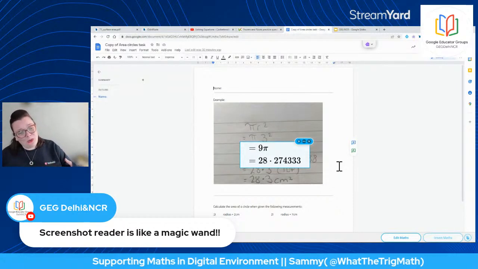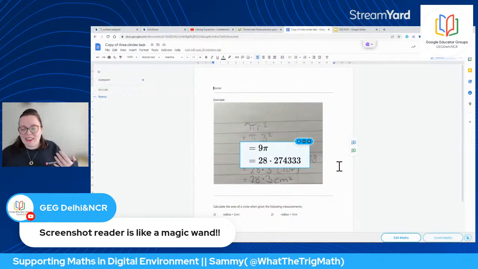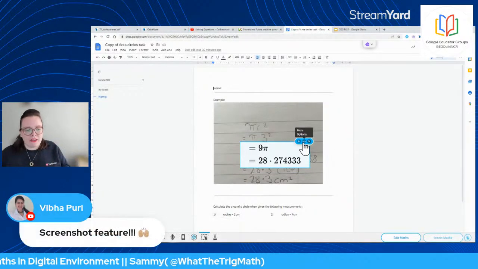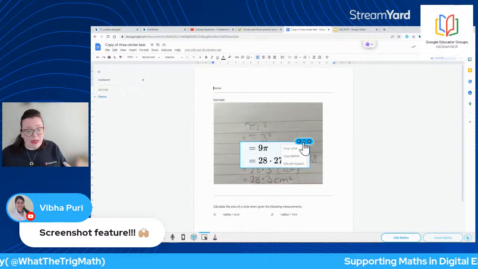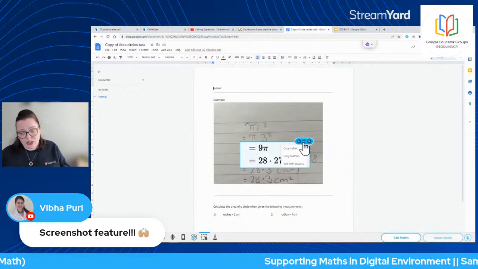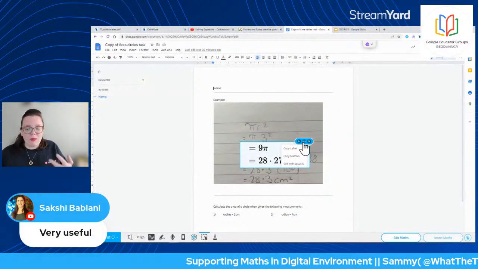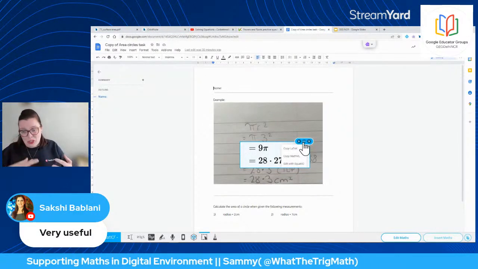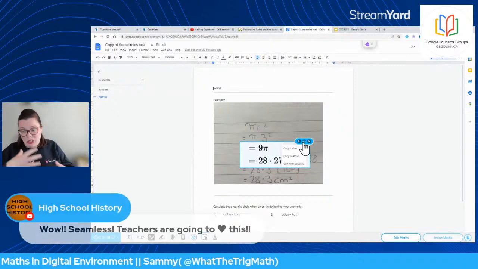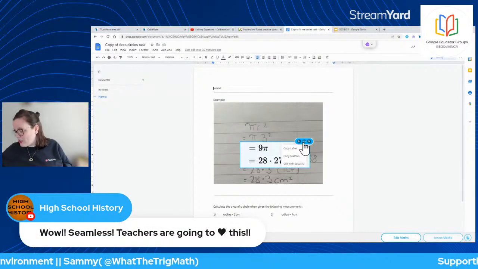It is like a magic wand. It is. We can take it that bit further because we've got these 3 dots here. Under these 3 dots, we can copy the LaTeX, copy the MathML, and we can edit with EquatIO. And what we can do then is start to give students the opportunity to explore those questions and begin to answer those questions as well.